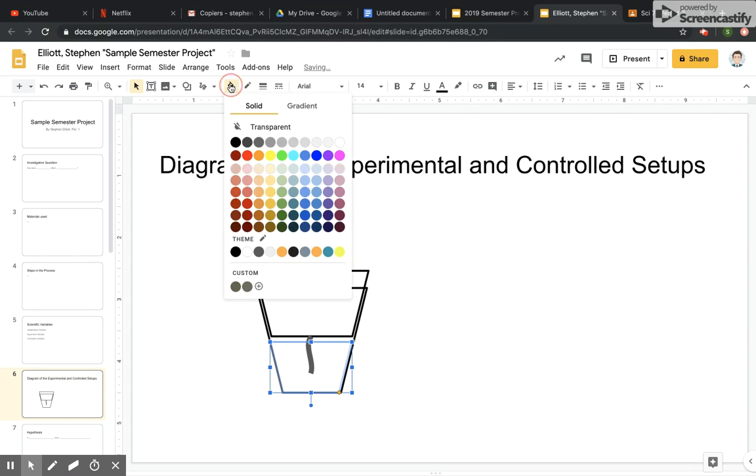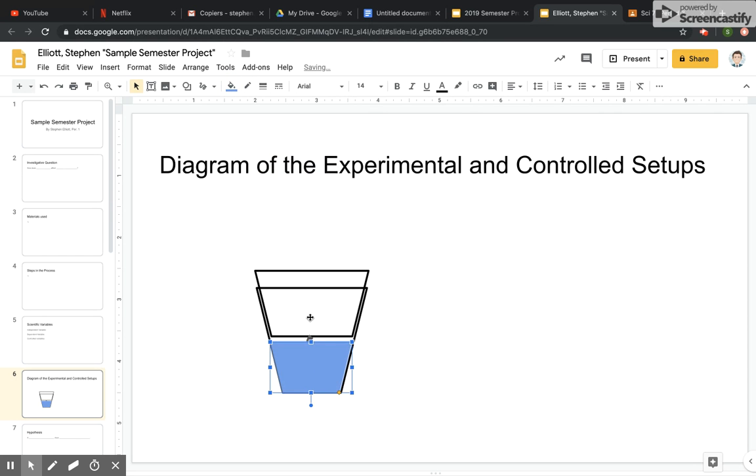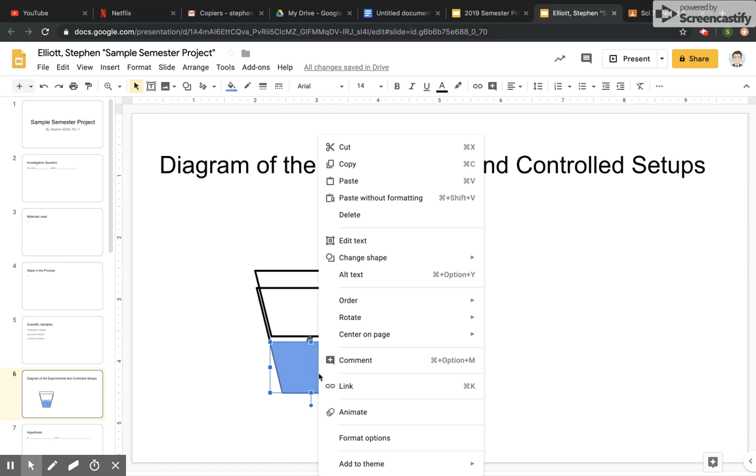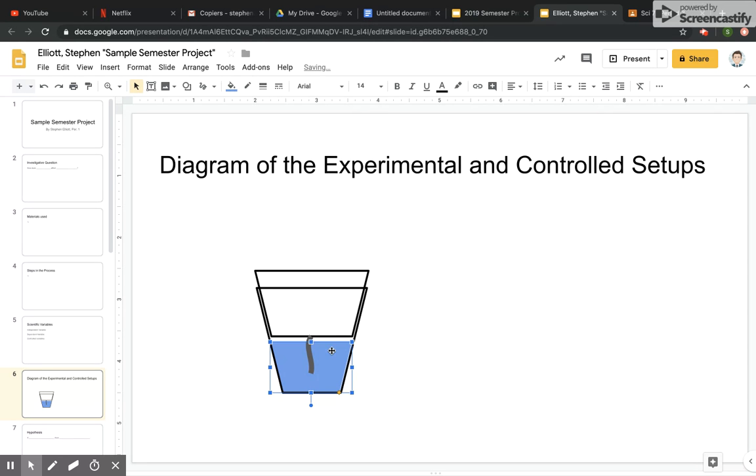That means we won't see it. And the fill color, I'm going to choose a blue. There's my water. Pretty good. If I click on this, however, and I go to order, I use a 2-finger click for this menu to come up, and then I push send to the back. Well, that's even better. Look at this.